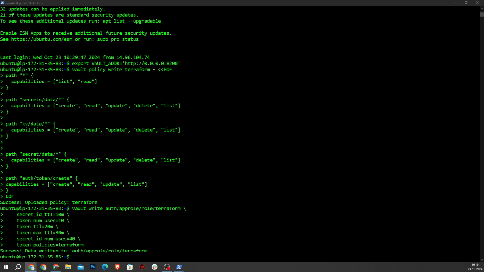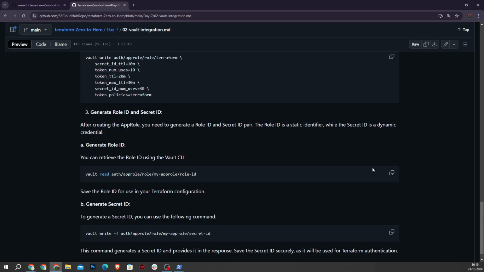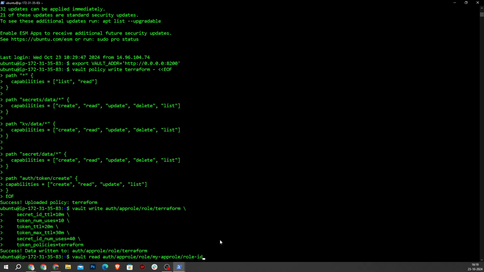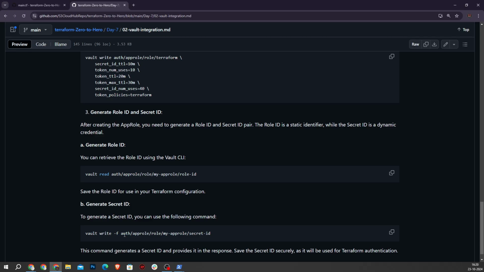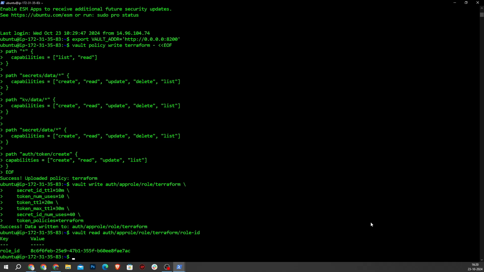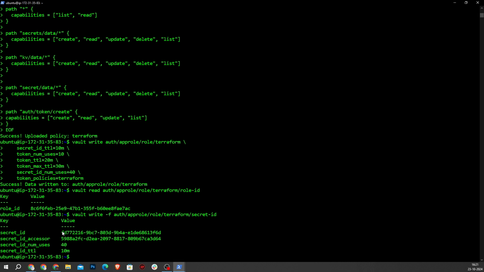Now let's generate the role ID and secret ID needed for authentication. To generate the role ID, copy the command, paste it over here and change my role to Terraform, because we use Terraform here. So replace my role with Terraform, then hit enter. As you can see here, our role ID is displayed. Now let's generate our secret ID. So copy the command, paste into the terminal and replace my role with Terraform. Then hit enter. As you can see here, our secret ID is generated.